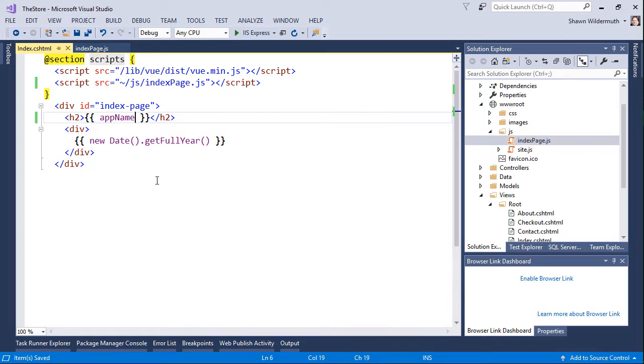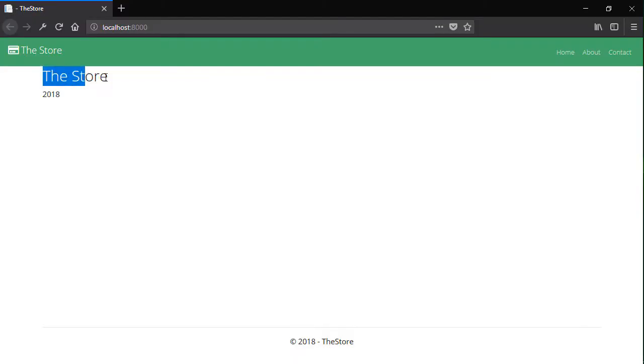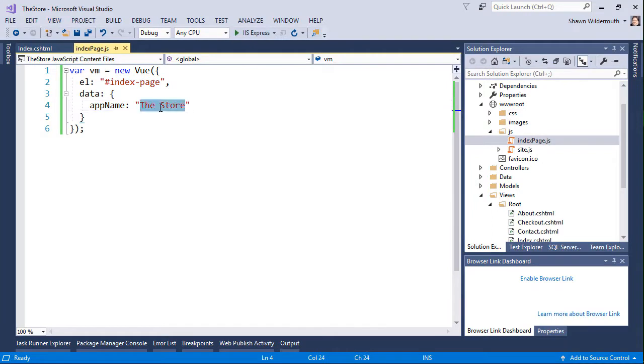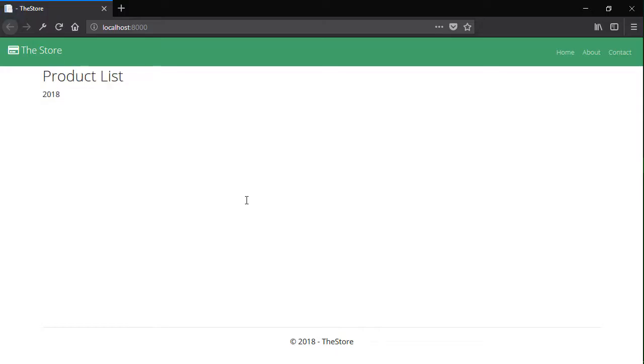So if we refresh this page, we can now see that the store is showing up here as the name of the app. We're still getting separately that 2018, but we're going to remove that in a moment. If we come in here and change this to product list, and just go and refresh, we'll see we're getting that bound in this one-way binding directly onto our page.